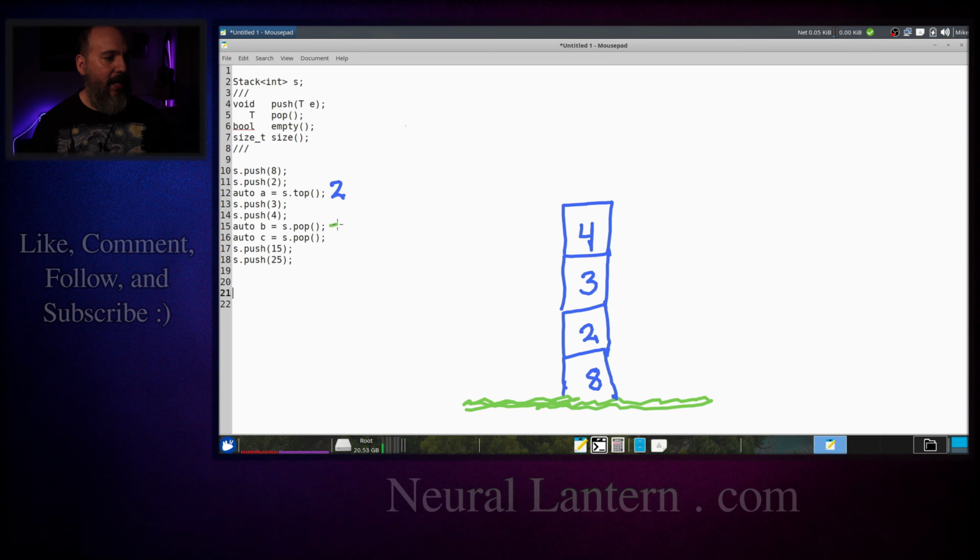So then we're going to pop and put that value into B. So, what's at the very top? It's a 4. So that means we're going to actually remove the 4 and stick that into B. So I'm going to put 4 right here to remind ourselves that B is now equal to 4.